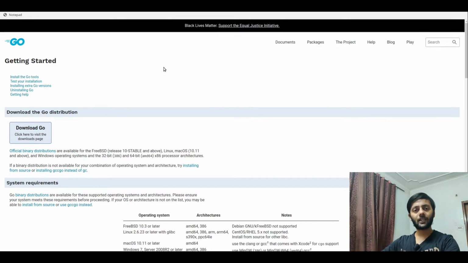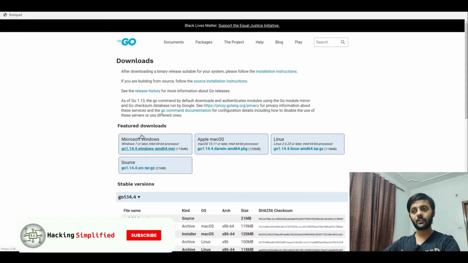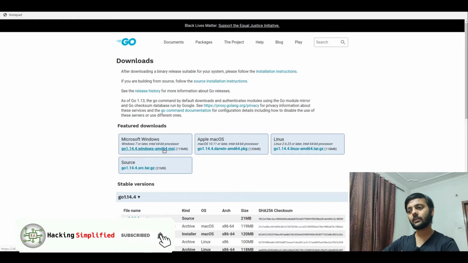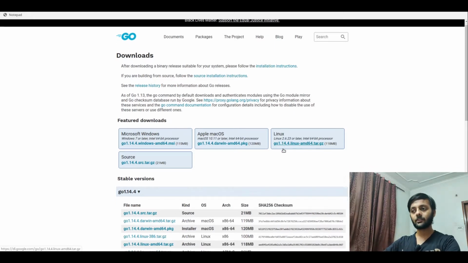This is the Golang website. I would have the links in the description as well. Once you click the download Go button, it would show you the download page. You could download it based on your preference. If you are on Windows, you just need to download this installer. If you are on Mac, you just need to download the PKG, double click on it, and it would automatically install. You don't have to do anything. Whereas in Linux, once you download the tar, you have to run some commands. So I would talk about the Linux version.